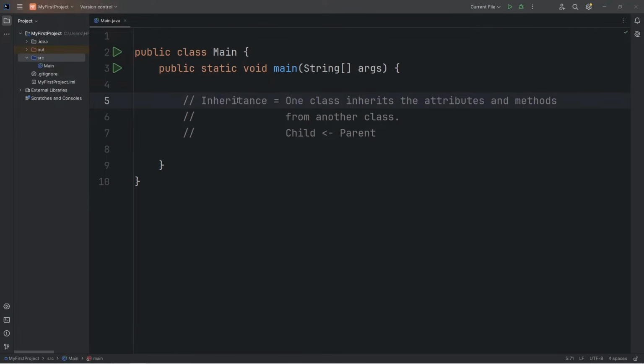Today we got a very important topic to discuss today, and that is inheritance. Inheritance is where one class inherits the attributes and methods from another class, much like how a child can inherit traits from a parent. Well, in programming, we could do something similar. One class, a child class, can inherit traits from a parent.